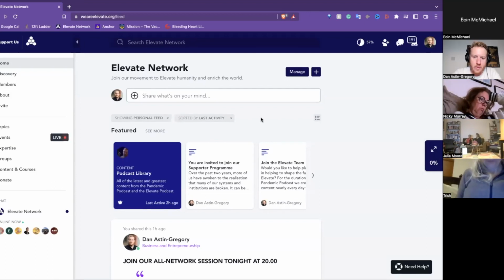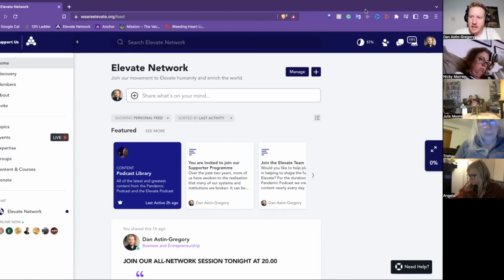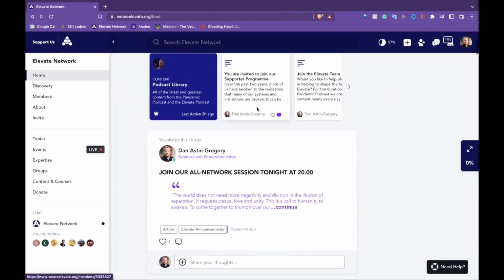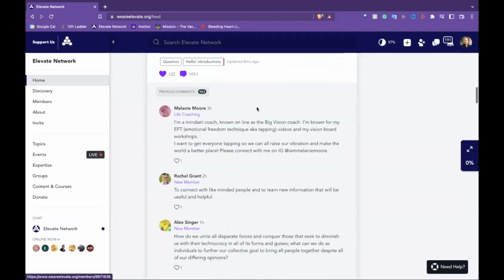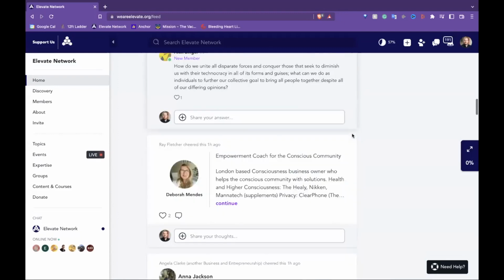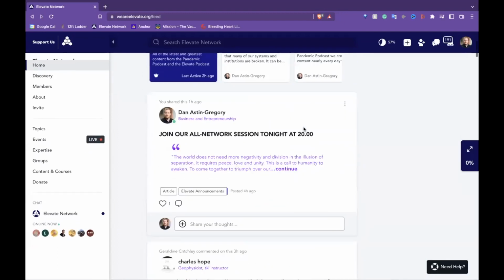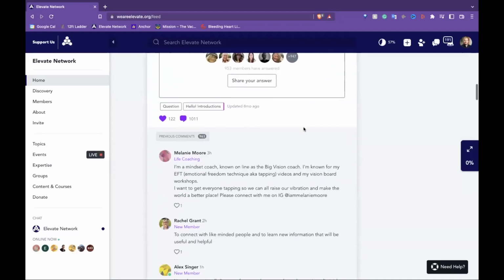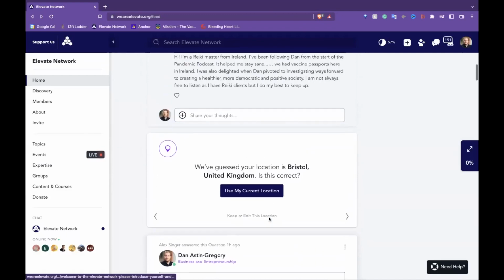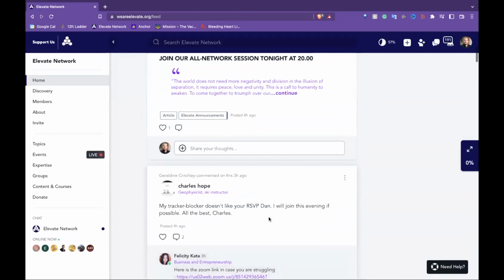On the desktop of your laptops or computers, when you log into the Elevate network, this is what you will see. It's relatively familiar to most people as a feed or a timeline. Now, unlike Facebook, we are not driven by algorithms and complicated AI that is seeking to capture your attention in order to sell you advertising. This is a reflection of a combination of the latest posts and some of the most engaging posts that are getting the most comments and responses.